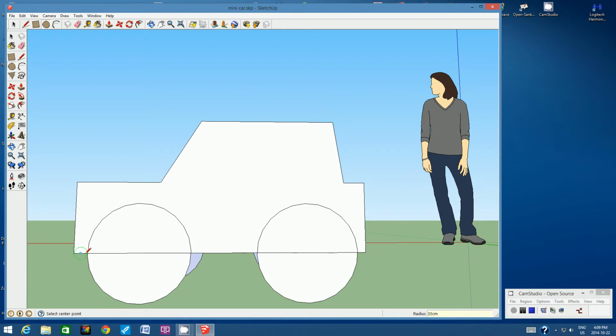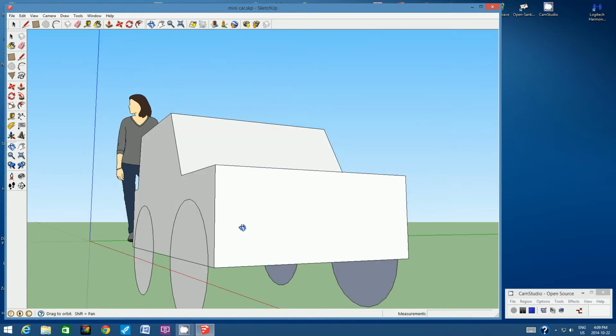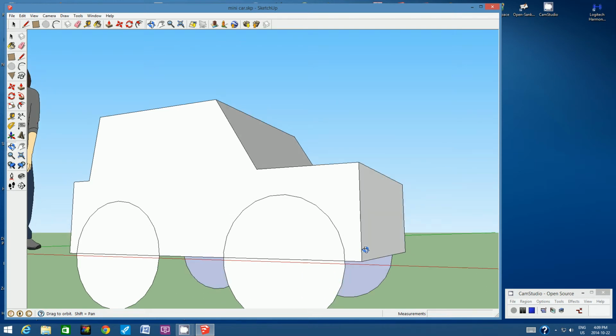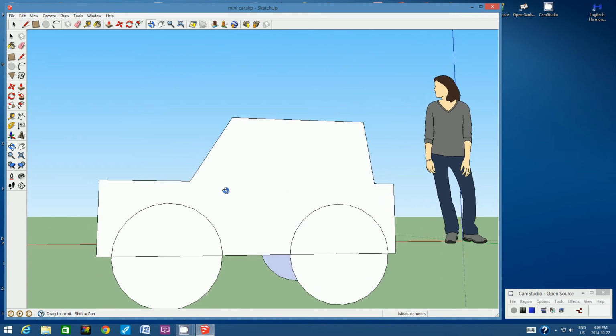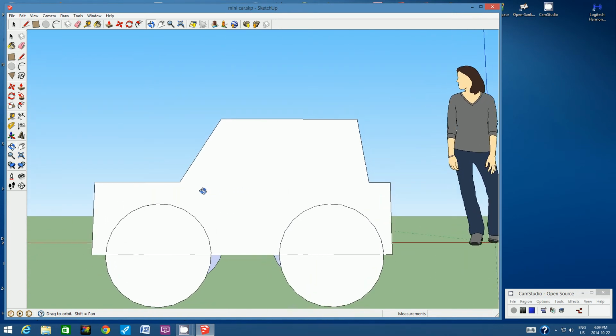So again, what I want to see is this distance from the front edge of the car to the front edge of the tire is the same as on this side, the front edge of the car to the front edge of the tire, and it looks pretty good. So again, if it takes you more than one try to do it, then that's fine. You can just pause the video at any time so you can catch up.